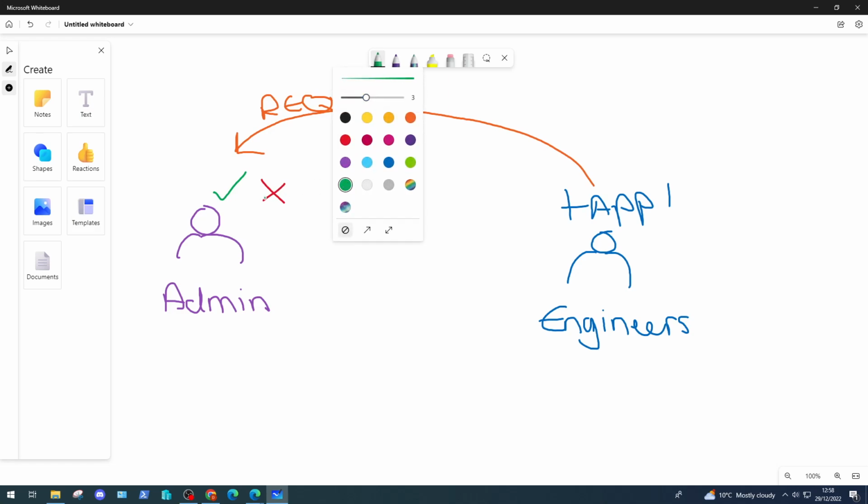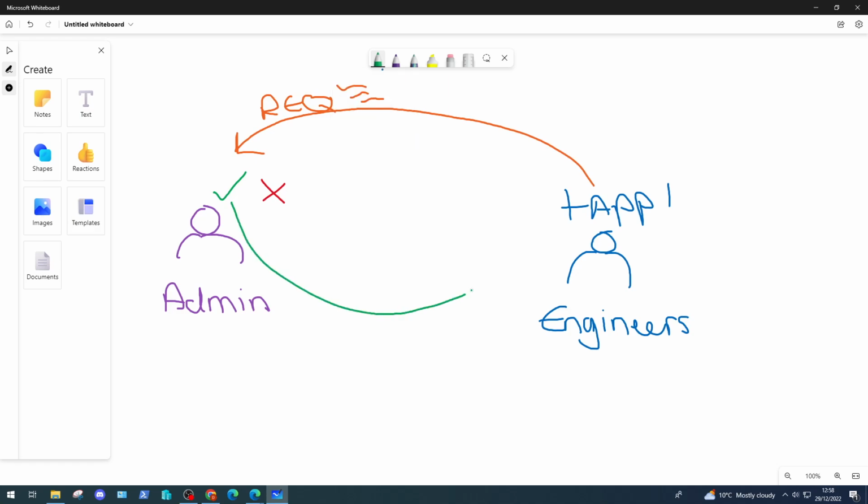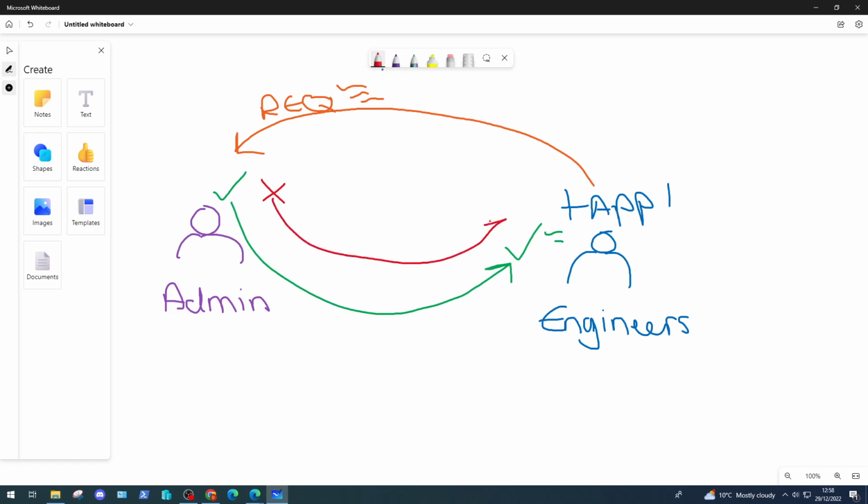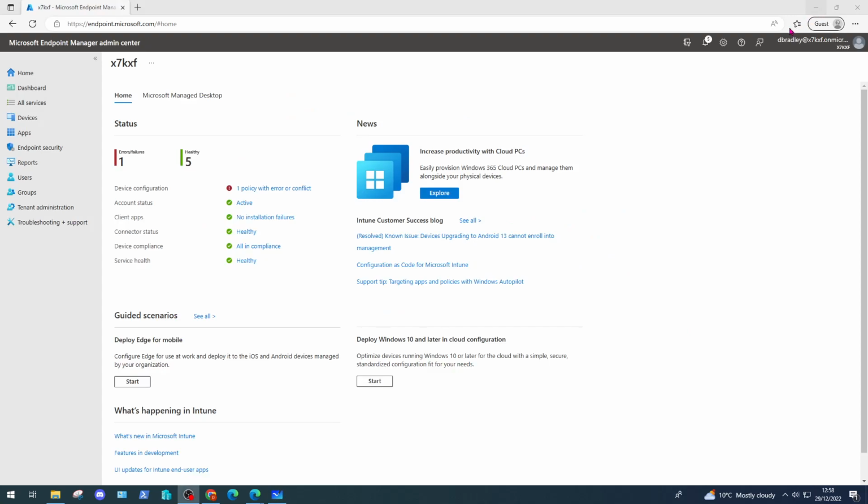So if the admin approves that and wants to allow this app to be created and deployed, he'll approve it. That will then go back to the engineer, approved with some text to explain why. Similar process if the admin denied the creation request: it will go back to the engineer and explain why it's been denied. So really useful feature to sanity check what's been deployed across your environment to make sure it's compliant and secure. So let's see that in practice.